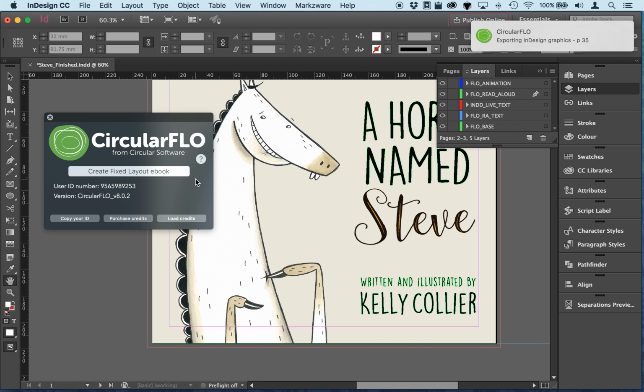And then it's going to go through and extract the text, the InDesign live text, and the read aloud information that we've put in these panels, and finally that little button that was dropped on the flow animation layer. So it takes a couple of minutes to do that, and when it's done, it will give us a report. Also, we'll start some validation.